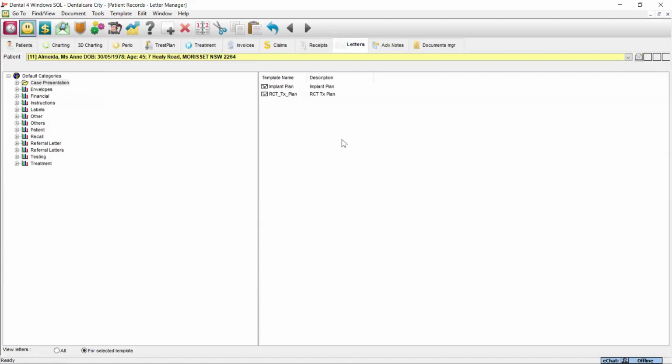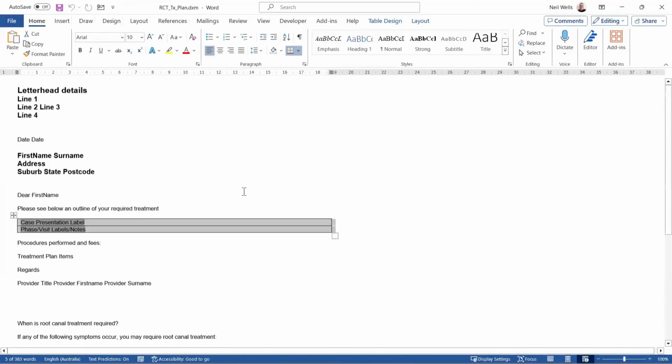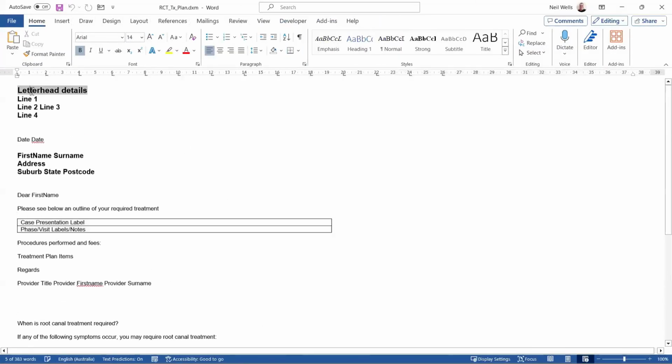I've created 2 templates here because you can have different templates for different types of treatment. So I can click on the root canal one and I can go template and modify template. And this is going to launch Microsoft Word with the template. So the template contains what we call input fields. So all of these are captured from the database and are populated when you actually open the letter.